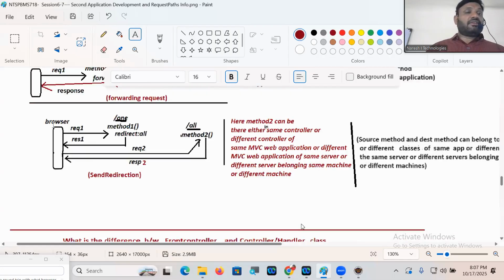Browser gives request to method 1. Method 1 is saying redirect to colon all, which sends one implicit response to the browser. Again it will talk to method 2. Execute. The generated output comes back to the browser. Here method 2 can be there either in the same controller class or a different controller class of the same MVC web application, or a different MVC application of the same server, or a different server belonging to the same machine or a different machine.